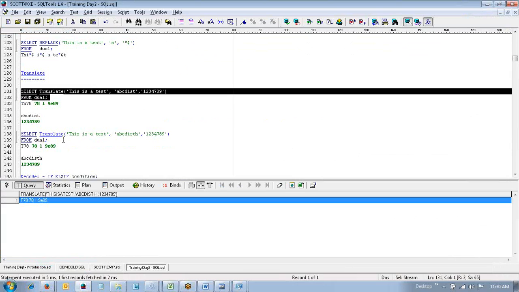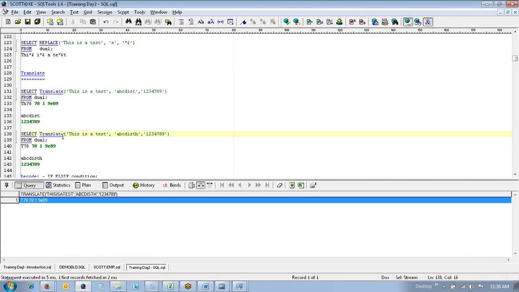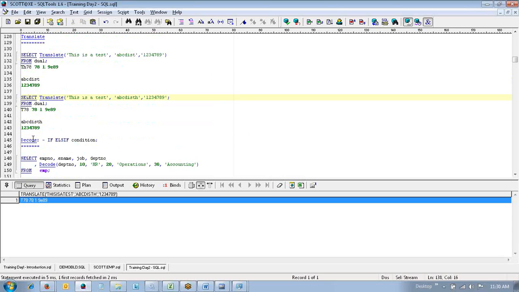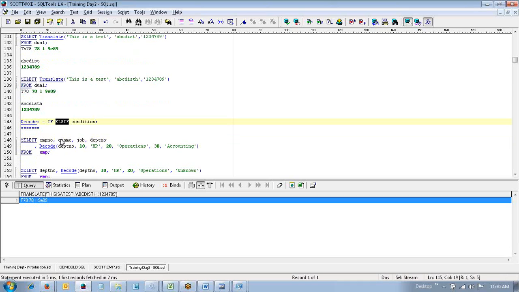Okay, all right, translate. Next function is the decode function, and it's a very important function, decode, and it's very frequently used. Let me explain what the decode function does. It's an if and else if condition. Let me show you an example first.